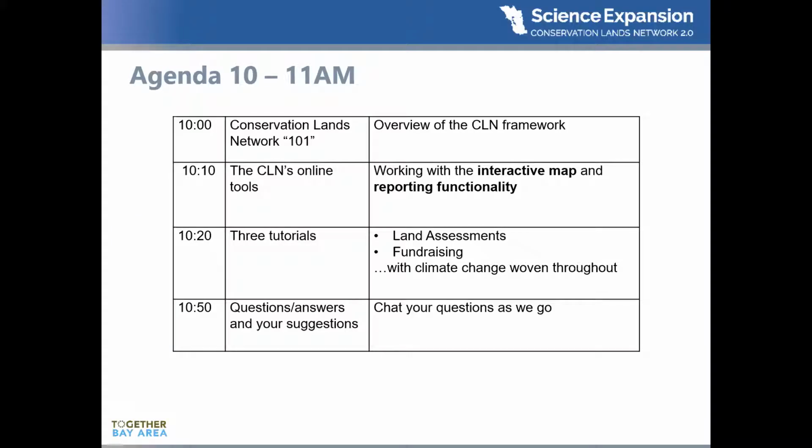But here's our agenda. We've got a lot to go over. We're going to spend the first 10 minutes giving you an overview of the CLN framework, the structure of everything and why we did this project. The following 10 minutes, we're going to go through the interactive map and the reporting functionality. I'll show you how to work with the map and how to run a report.